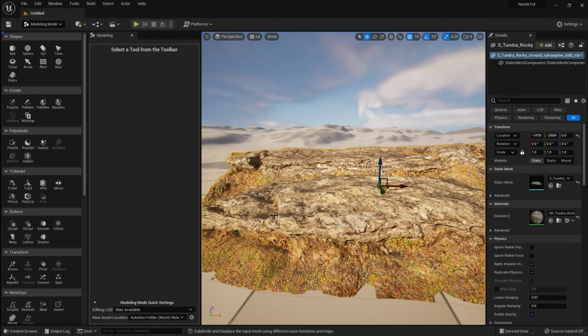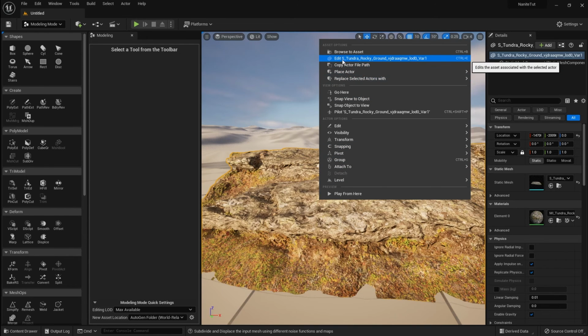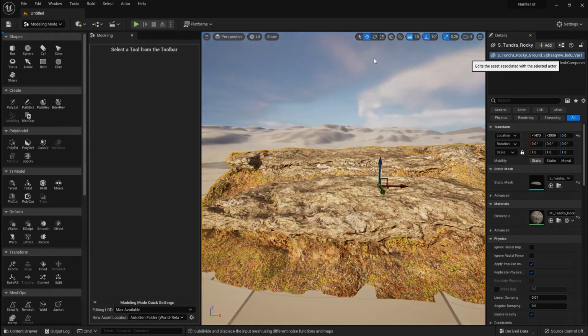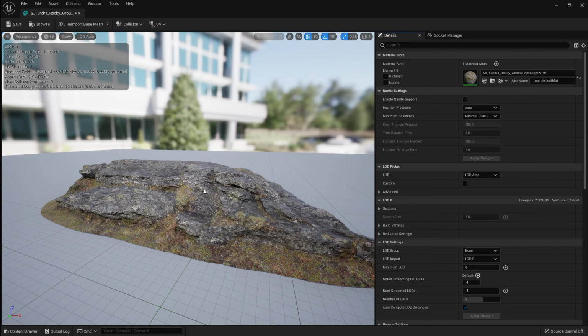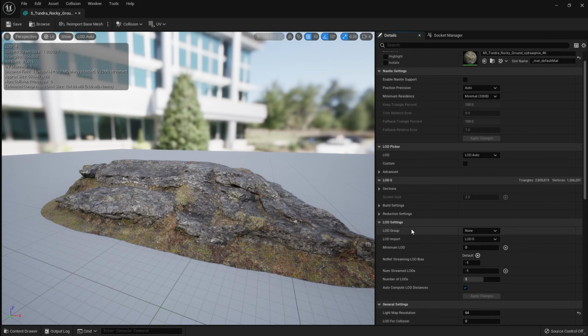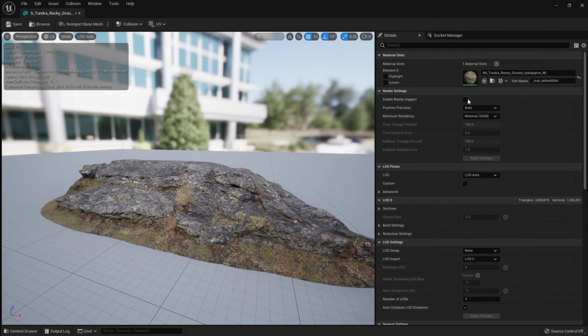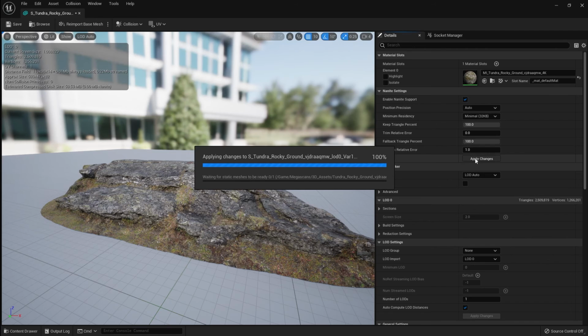So finally applied, and we can open it in the asset editor. Right click and select Edit Tundra Rocky Ground, and it will open the asset editor. Here we don't need to apply the material as it's applied by default. We just need to go down into LOD settings, search for number of LODs, decrease it to 1, and then apply changes. Also, we need to enable Nanite support and then apply changes as we did for the plane that has the sand material. It's the same process, not many changes in it.